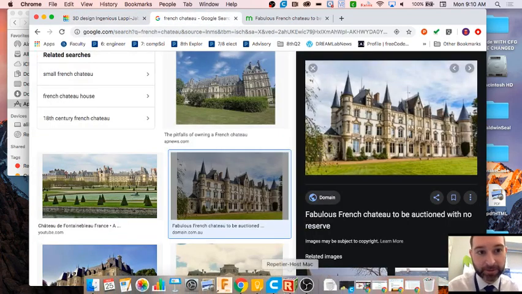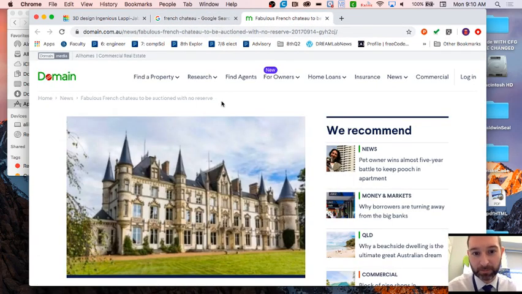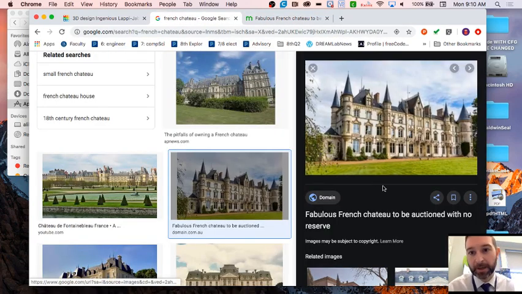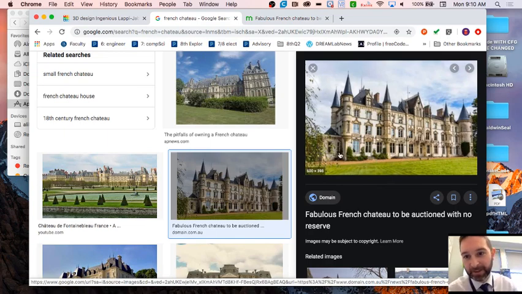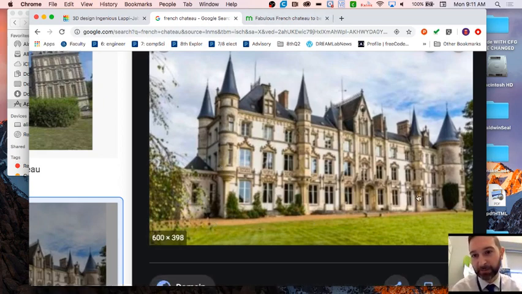I've gone ahead and looked up some French chateaus, and I think this looks like a good one. It doesn't really matter which one we choose, although it's kind of blurry. The thing I want to point out is that if we just tried to make this, we might get overwhelmed with how detailed and complex the whole building is. But if we break it down into simpler shapes, it becomes a lot more feasible.